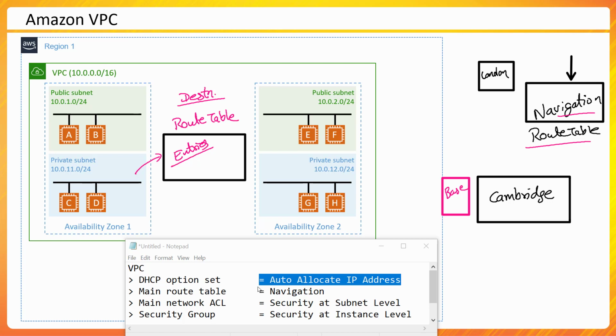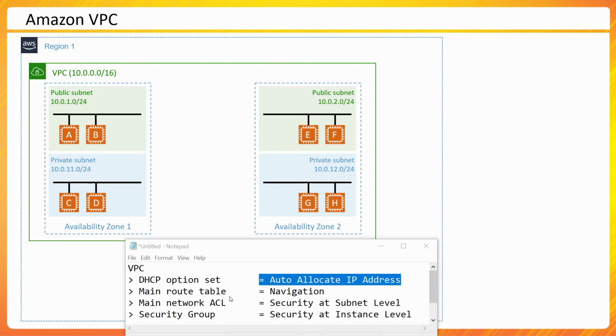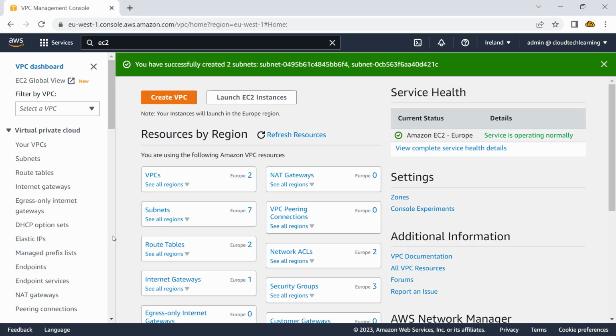So this route table here is a navigation system, and as soon as you create a VPC, a main route table is automatically created for you. I'll show you that, and I'll show you what entries exist in that main route table. Right. So let's go to the console, and I would be showing you how that main route table looks.